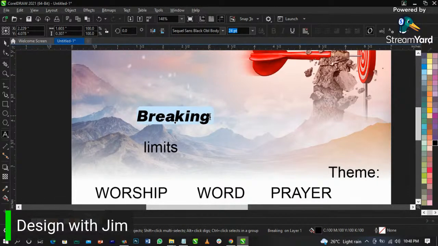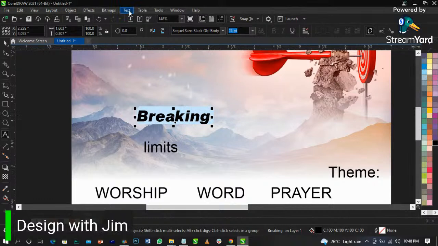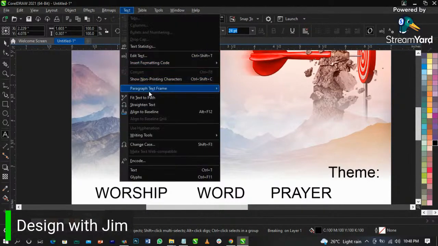Then I'm going to use Shift plus F3 on my keyboard to change to uppercase, or you can come to the text. I believe it is on text over here. You can use Change Case. All right, that is it. Change Case, Shift plus F3.